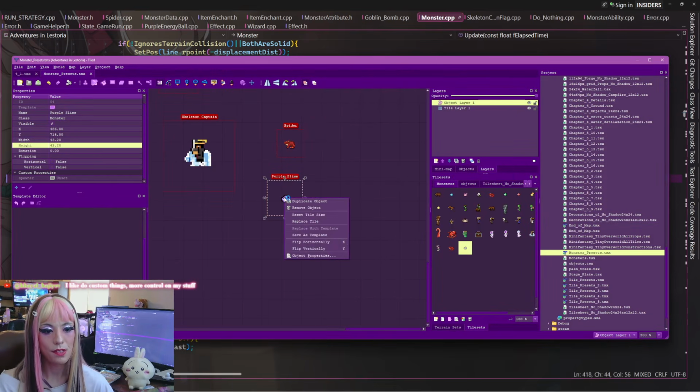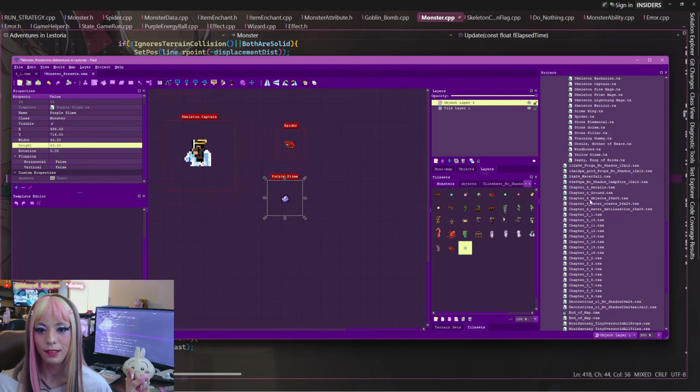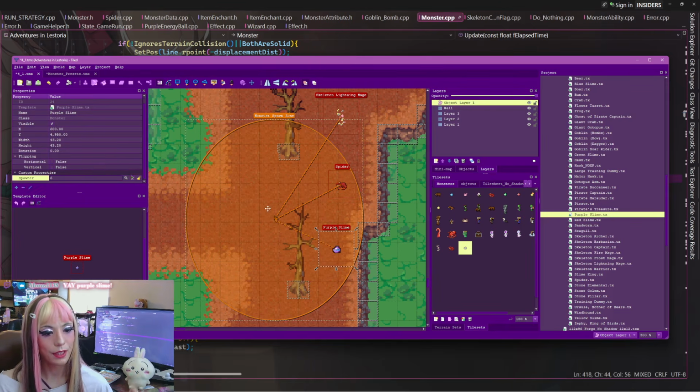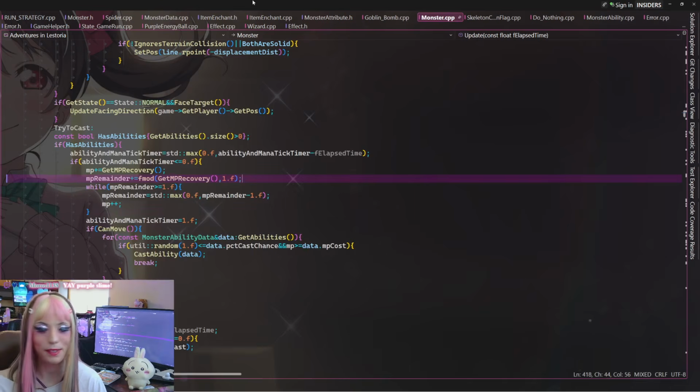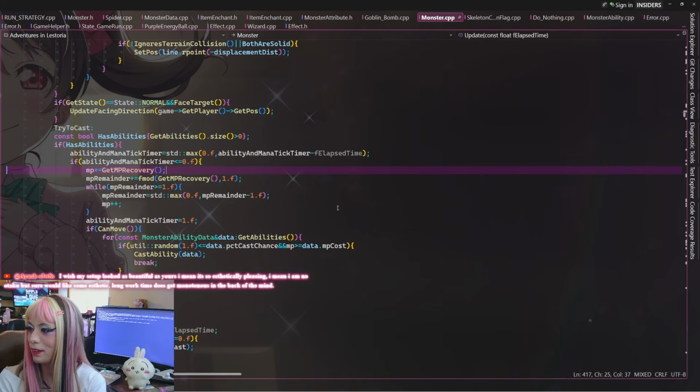Let me just save this template and we'll add it to the map just to make sure we can plop it in there and it works. Alright, I'll just have this guy spawn real quick and make sure that's fine. Yay, purple slime. Nothing fancy, doesn't require any extra code.